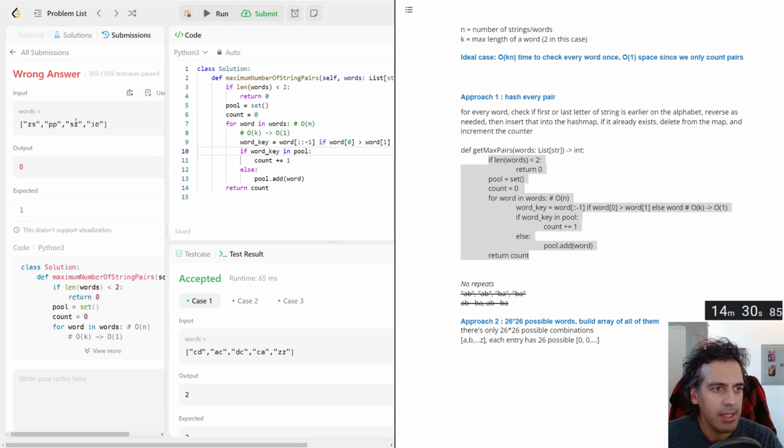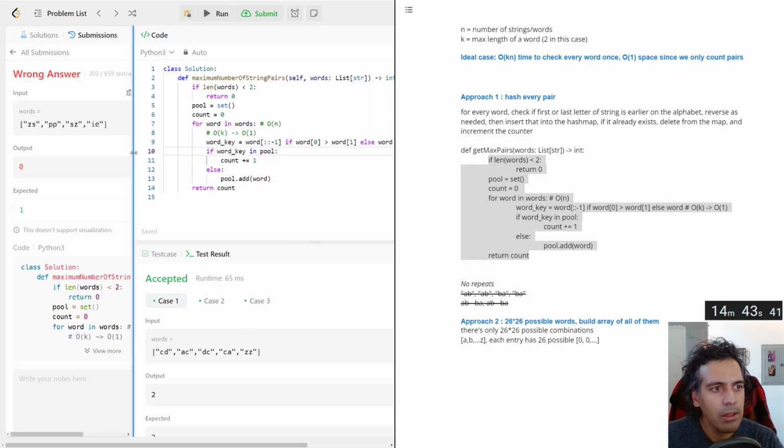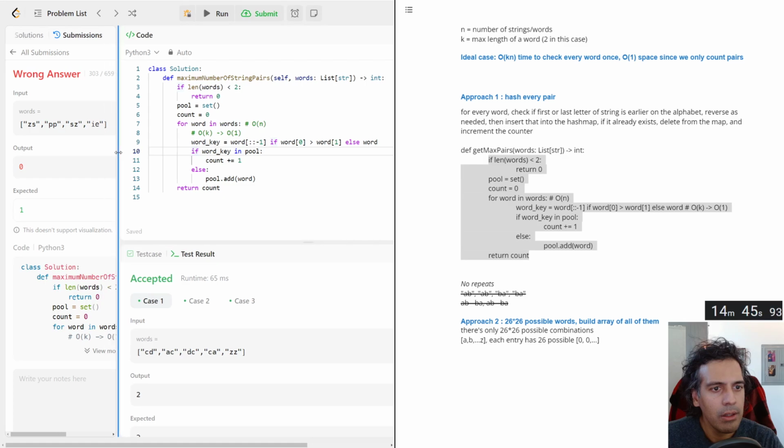When we have ZS and SZ, that's one pair. And we're getting a 0 instead of 1. And PPIE do not matter at all. So why are SZ and ZS not working? Strange. I may have messed up the ordering of this, it sounds like. So let's see. If word of 0 is greater than word of 1, ZS, it's true. So then we reverse the order, it became SZ. And that's the word key. Oh, pool.add word key. That's what it's supposed to be, not add word.